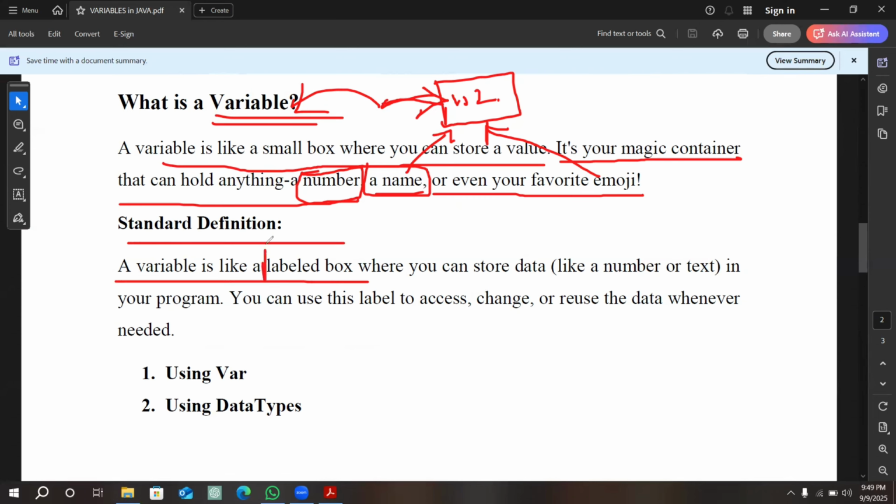Labeled box means a name is given to the box. Whichever name we give, here we have given it as a magic container. Suppose the magic container is the variable. It is a labeled box where you can store data like a number or text in your program. You can use it as a label to access, change, or reuse the data whenever needed. Whenever we need, we can access that data.